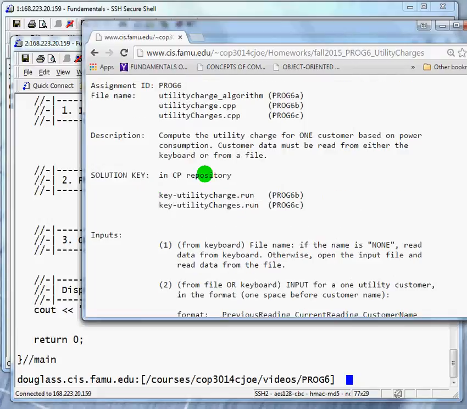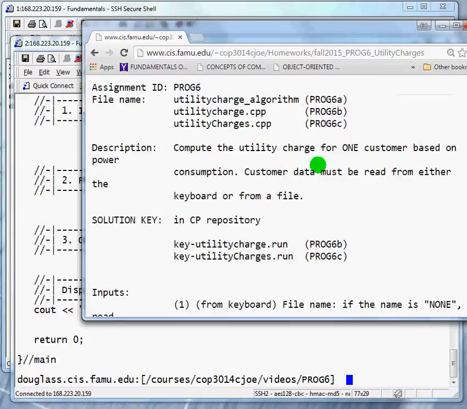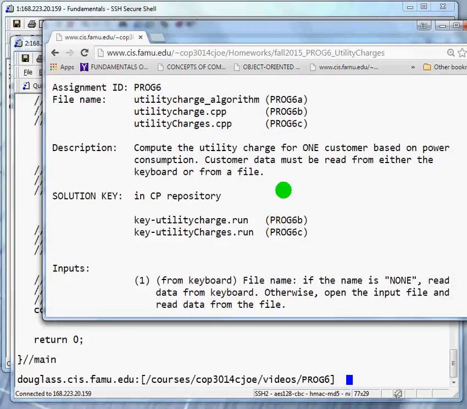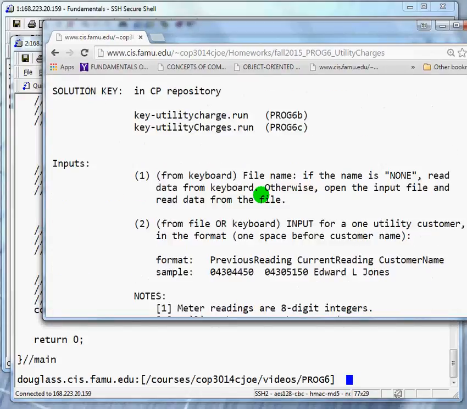And if you read this, it says customer data must be read either from the keyboard or from a file, which means for this program we may need a file, so we will provide for that. And then it says here is a solution key, that is, it is possible for you to run a solved version of the program to get a feel for what happens.